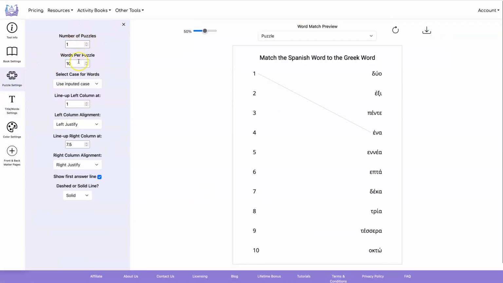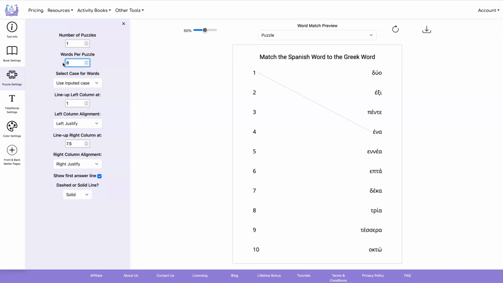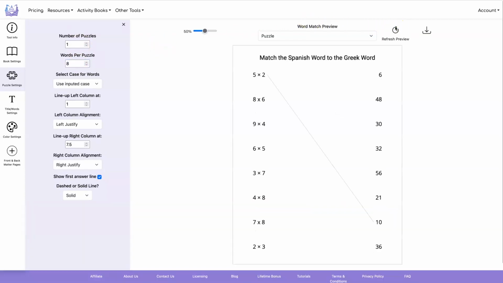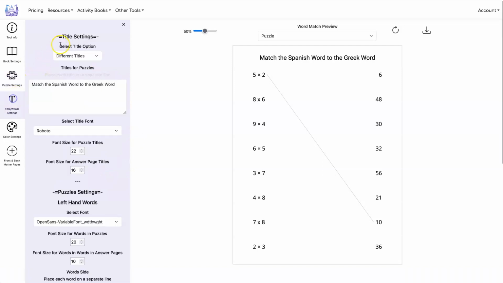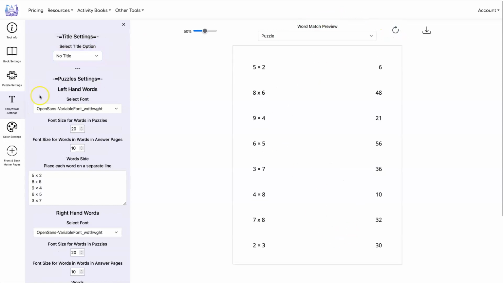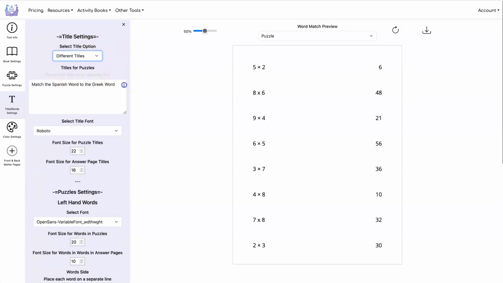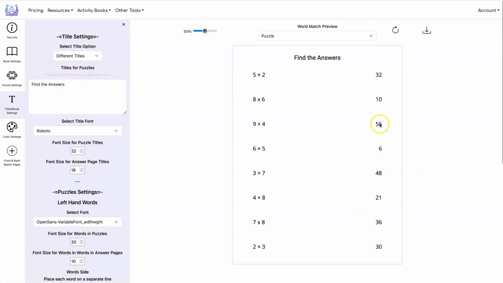And I only have 8 of these, so I need to change this from 10 words to 8 words. And I think if you're doing these types of math worksheets, you're not going to have an answer line. And you're probably going to want to either have no title, like this, or you could have a title that says something like find the answers. By using ChatGPT to come up with the equations and answers for these, you can quickly create an entire book with these types of math worksheets.